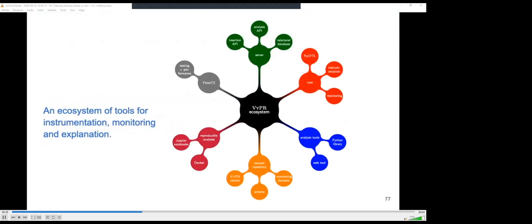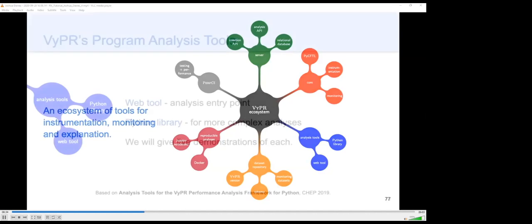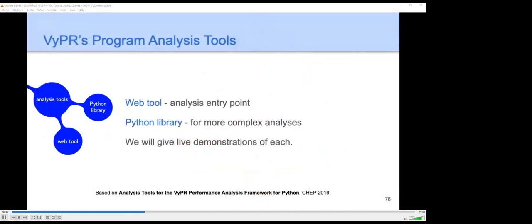And finally, in blue, we have the analysis tools. These consist of a web tool and a Python library, which we'll both demonstrate later. We provide a web-based analysis environment as an analysis entry point. The idea with this tool is that very little knowledge is required of the underlying theory. Instead, software engineers can explore the data obtained during monitoring using an intuitive and powerful web interface.